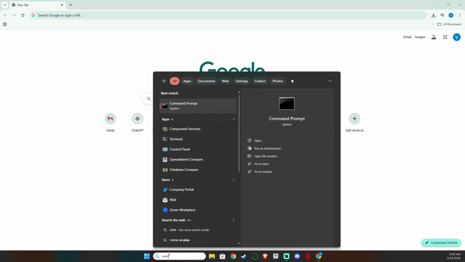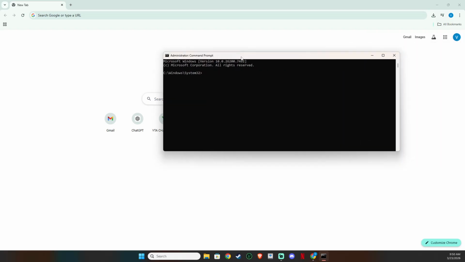In the Command Prompt window, type the command powercfg hibernate on and press Enter. This tells Windows to enable hibernation behind the scenes. If the command runs without errors, you're good to go. Give it a moment. Windows may create or update the file it uses to store your session.